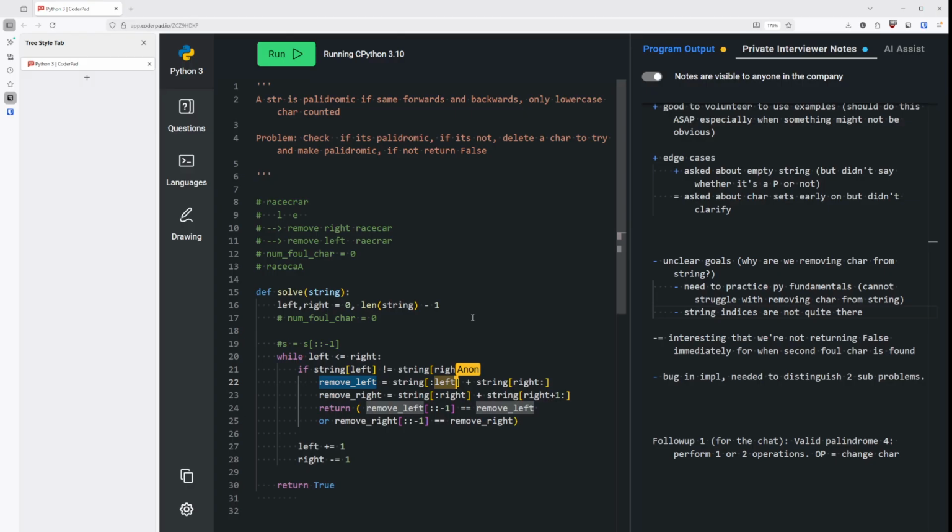Oh, I see. It would be from zero all the way to left, if I'm removing left. Let me go to left first. If left is A, and I want to remove left, then I have to go left plus one. But I also have to take into account the stuff that was before it. Okay, there's two cases. I thought it was simpler in my head.